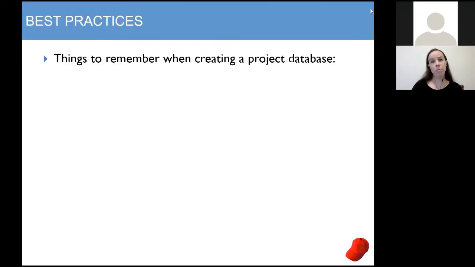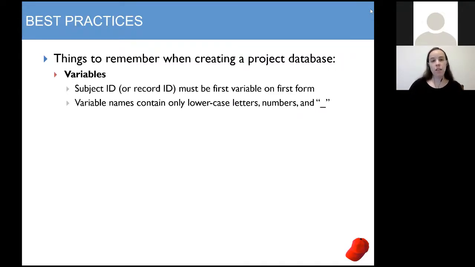And then I wanted to throw out a few best practices to think about when you're creating your database. So when you're creating your variables, the very first variable is your subject or your record ID, and that has to be the first variable on the first form. REDCap won't let you do anything else.